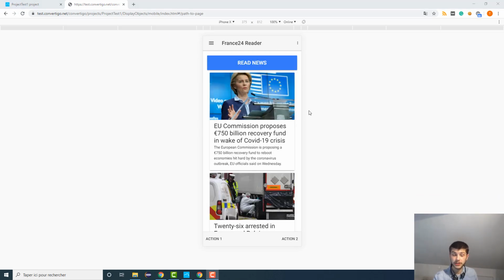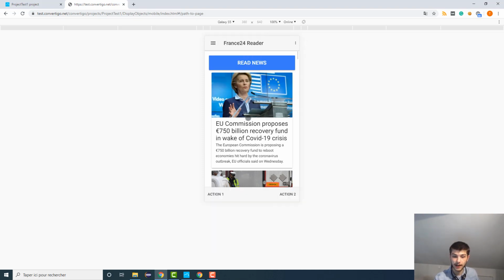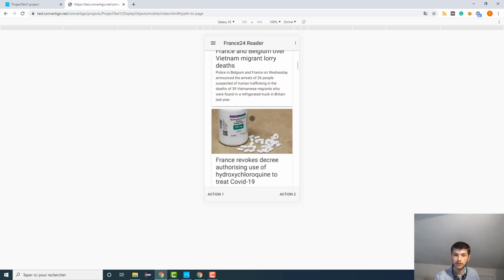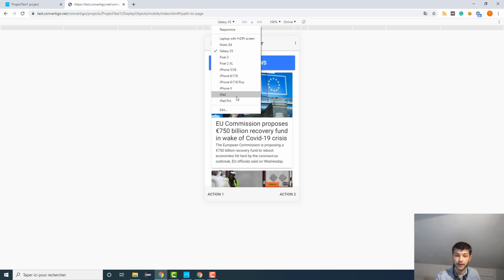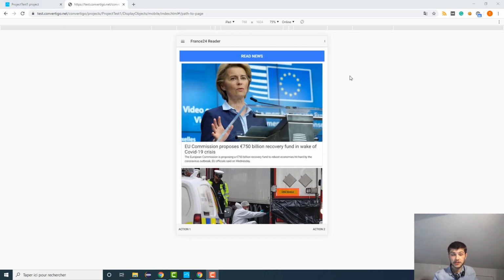And we can obviously change the device to see if the application works on different devices. So if we were on the iPhone X, let's take the Galaxy S5. So great, also well displayed. And if we take, for example, the iPad, this is also great. So as you can see, the application displays well on every mobile device.